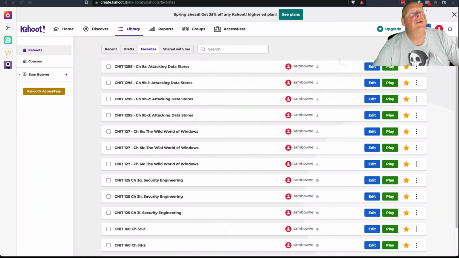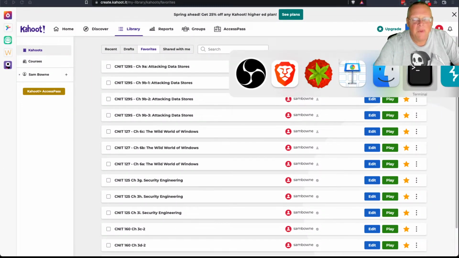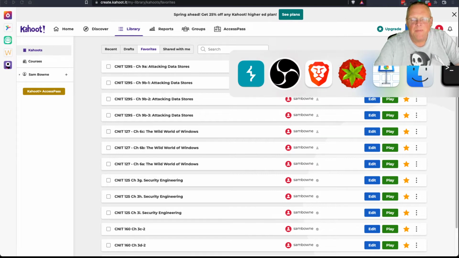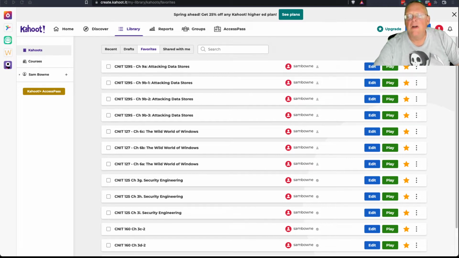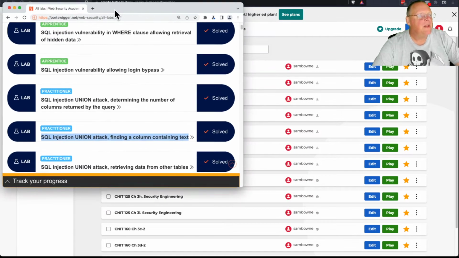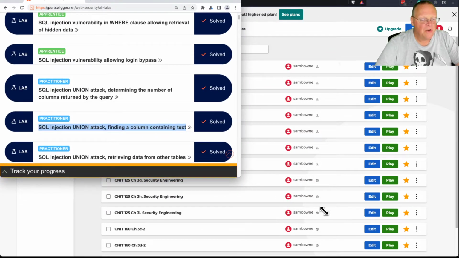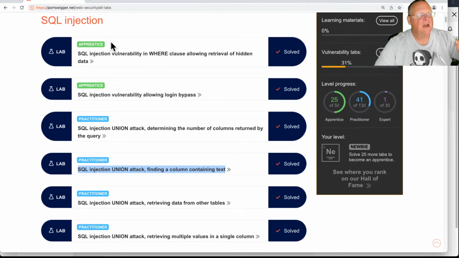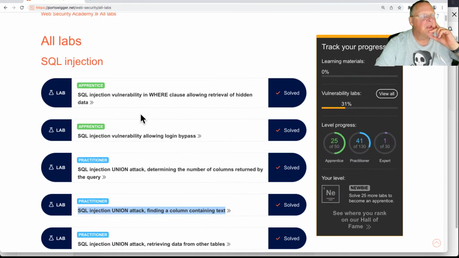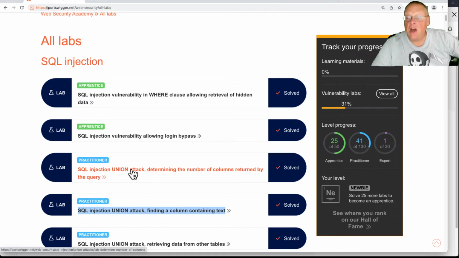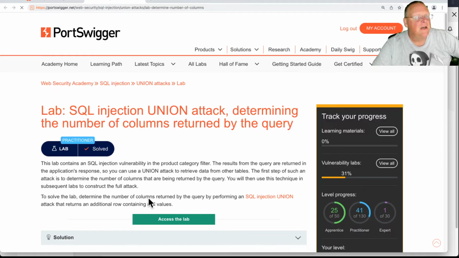All right, so let's look at the Web Security Academy, which I've got running here in Burp. There we go. The next two things here go through exactly what we just talked about from the book. We did the first two of these last week, and this one is determining the number of columns. So I'll open this in another tab and open the lab. They tell you it has a SQL injection vulnerability in the product category filter, and they want you to find out how many columns are being returned.